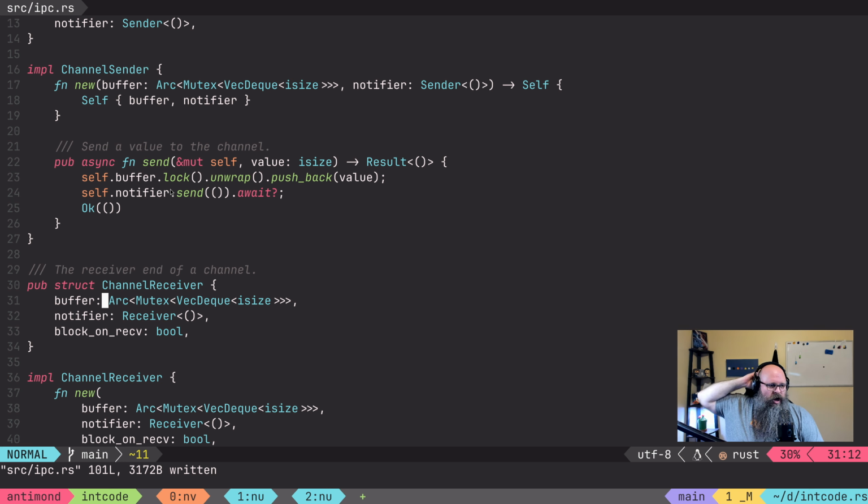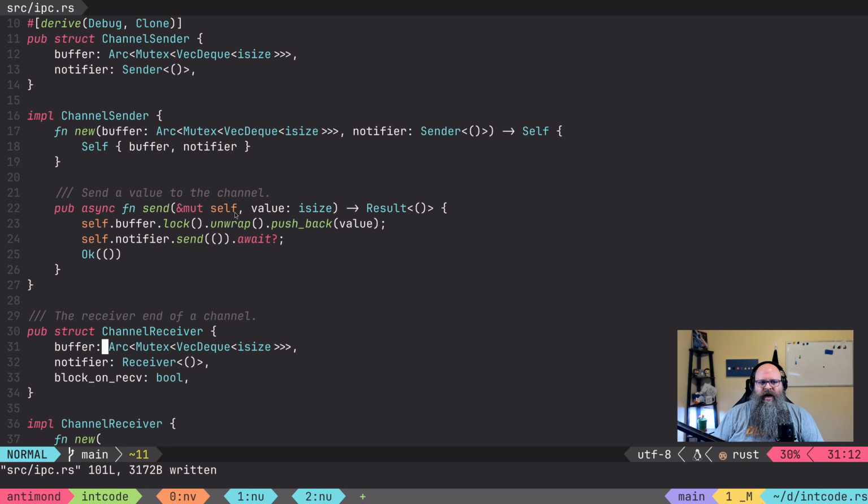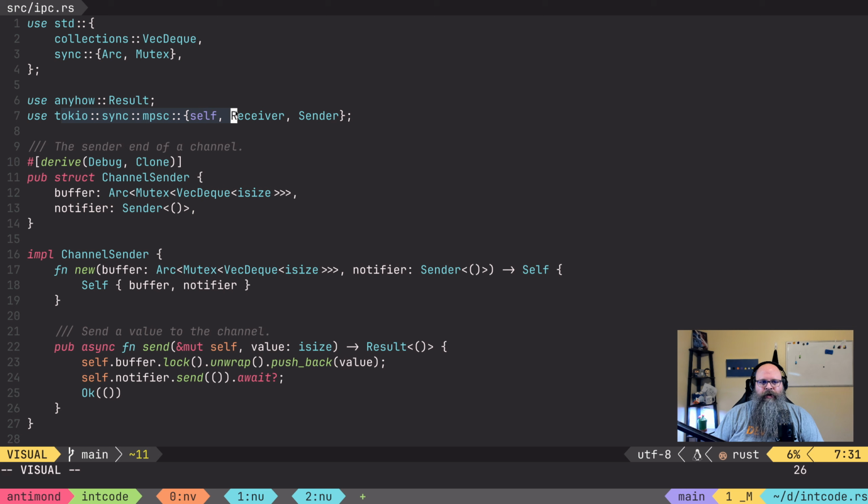Where was I? Oh, Tokio has its own channels that are asynchronous channels, and you can use either one, depending on your use case. There are pros and cons. I tried to use Tokio's channels just so you could see how they work. But you will need to use them, as well as potentially your mutexes from Tokio, if they're going to be used over an await, right?